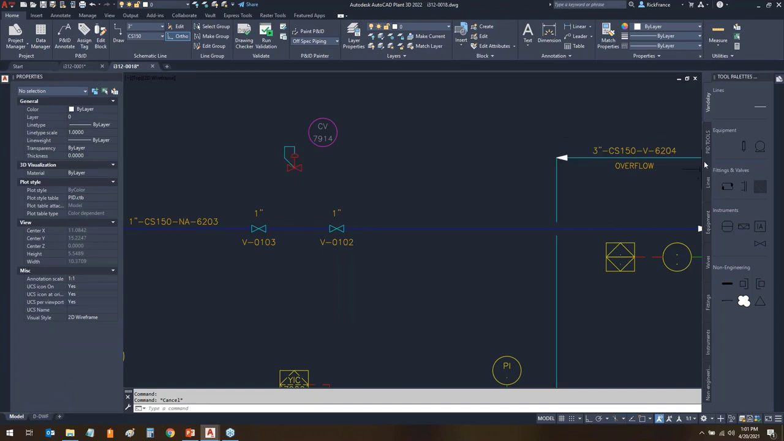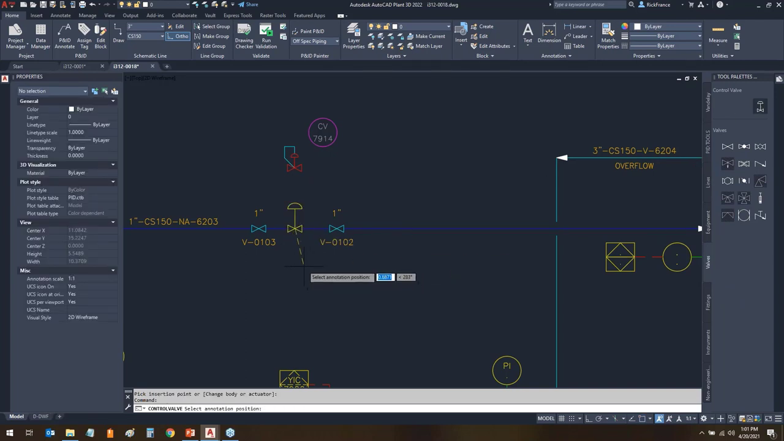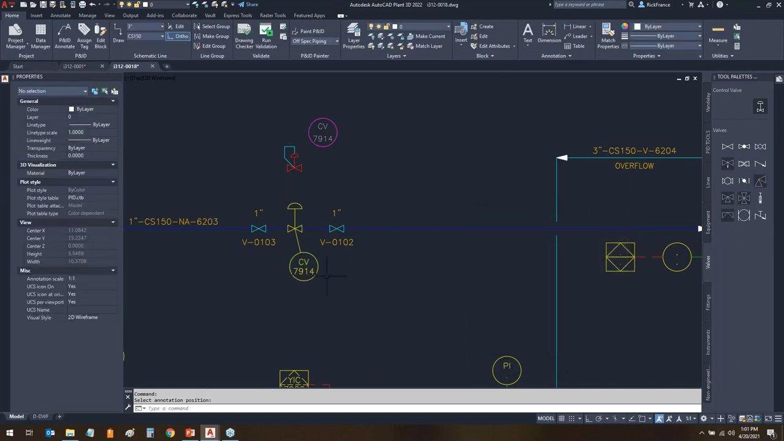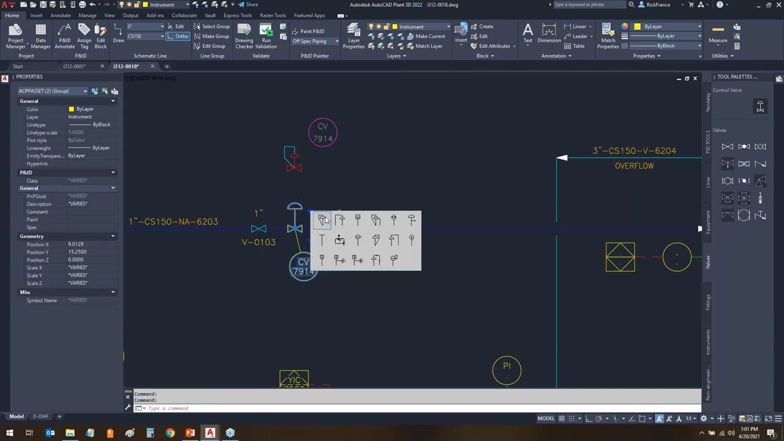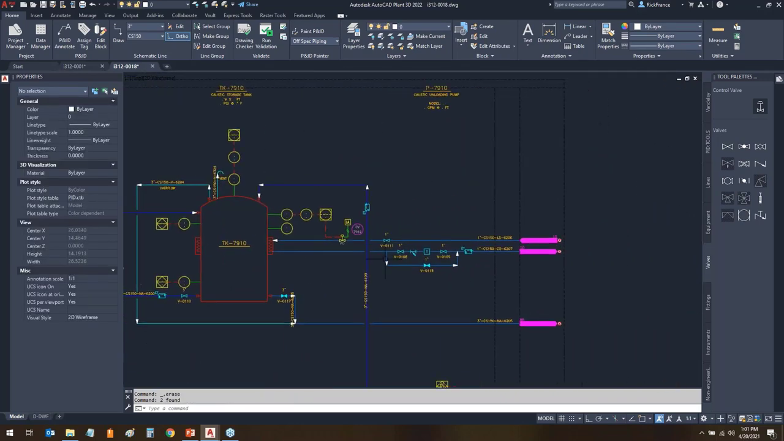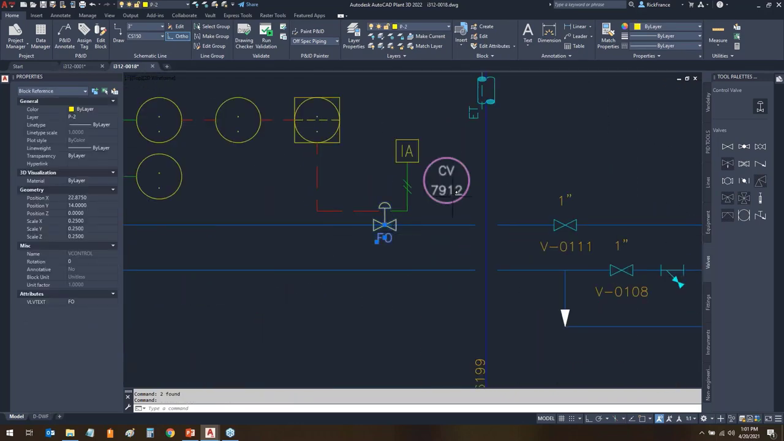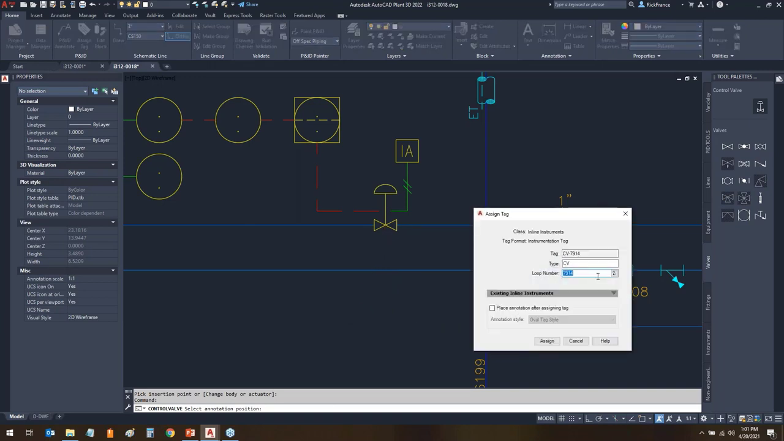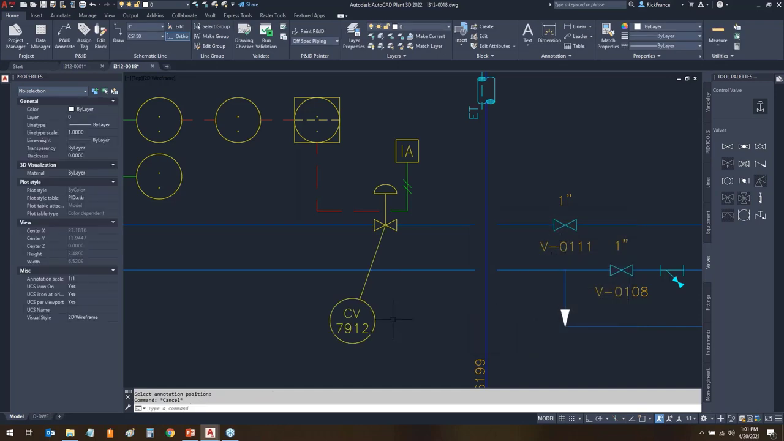So my theory is, usually there's not that many on a drawing, so I would just go ahead and place the control valve in here, give it the number, and then you can edit and change the actuator. So the control valves are kind of unique. There's nothing you can do to really speed that up. Since I know that one's a diaphragm at 7912, I'll just erase it so I can place the new one in there, put it here, and it's a 7912. And now I've replaced the two that I have.